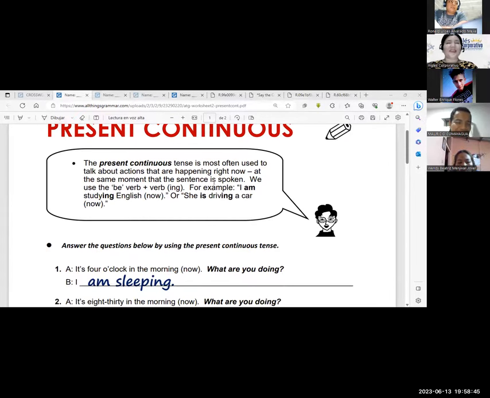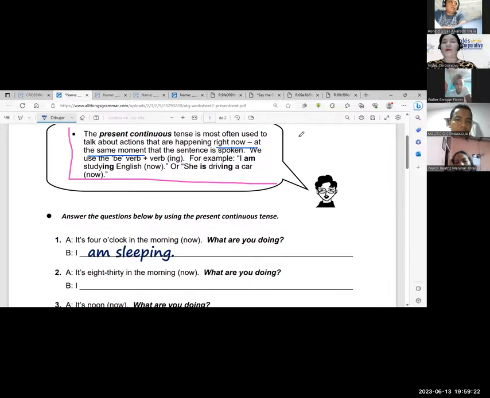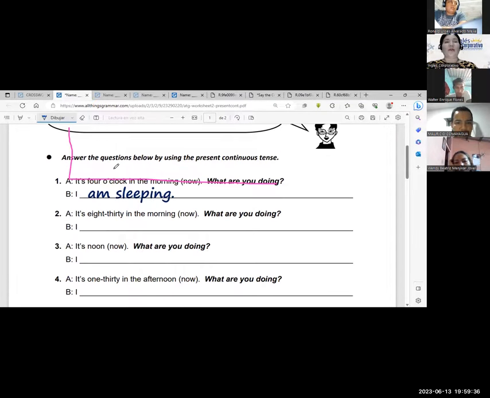The present continuous tense. The present continuous tense is most often used to talk about actions that are happening right now, at some moment that the sentence is spoken. We use the verb, for example, I am studying English now. Or she is driving a car now. She is driving a car now, right?